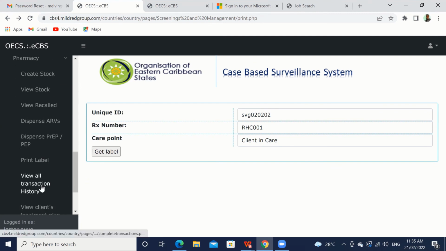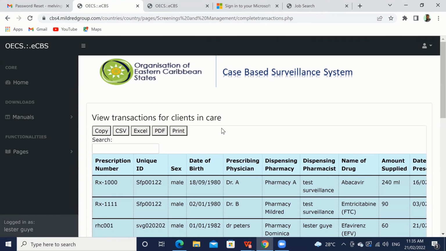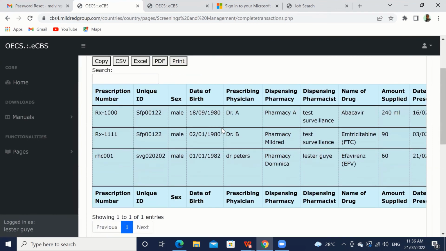Then you can view all transaction history to see all of the dispenses that have happened at your pharmacy. Actually, this does not depend on the pharmacy. It's general, but I'm going to change this now to make sure you only see the dispenses from your pharmacy. All right. So I'll change that. Then you can go back to pages.